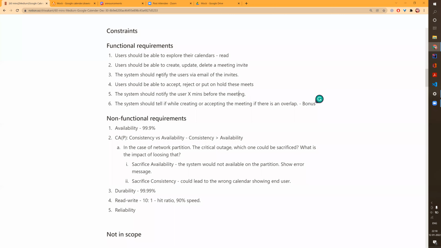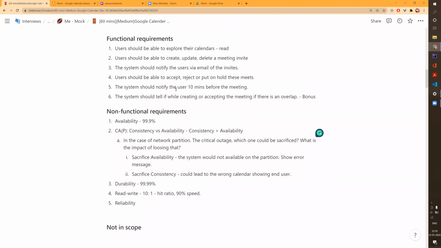The system should notify the user X minutes before the meeting. So I'm just fixing this as 10 minutes. The system should tell if, while creating or accepting the meeting, there is an overlap. So this is some sort of client validation we are thinking. So this is largely the thing.